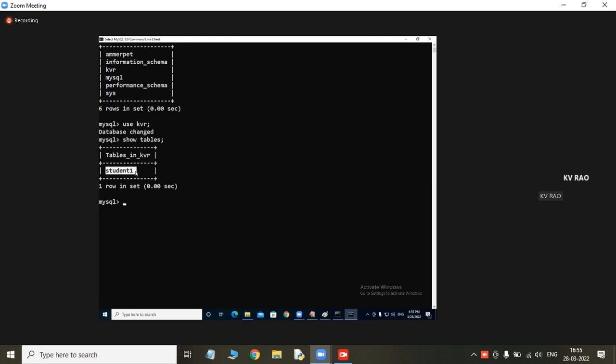How do you get the data from the table? Select star from which table? Student1. No data is present inside it. How do you insert the data? Insert into table name, values. That is the normal story only. Once you know the Oracle database, this is dead easy.